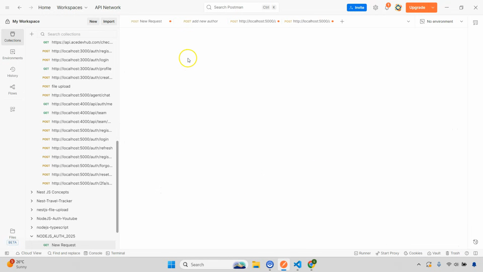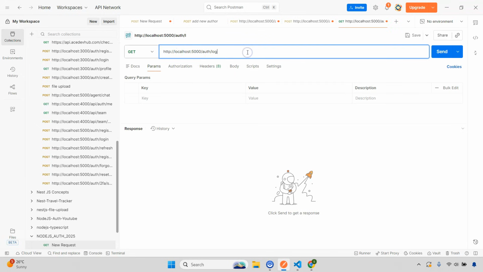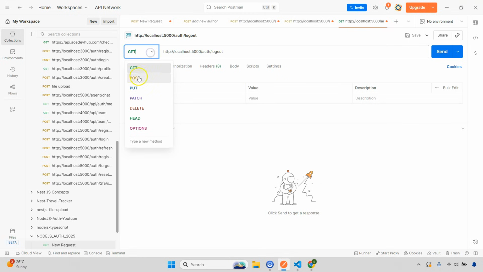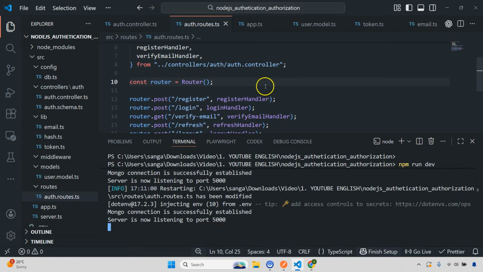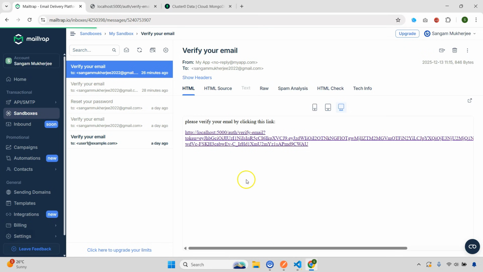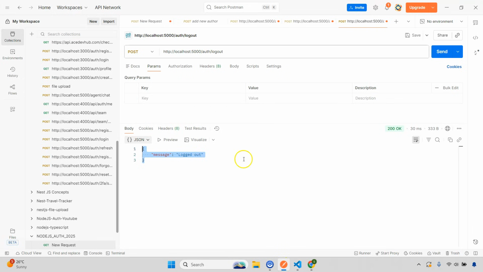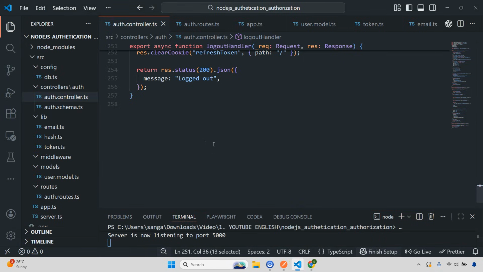And for logout, I think you can just directly do this. So if I go here and then just call logout, POST, and then just send this, so this will be logged out. And we are writing "logged out", right? Let me just check. Logged out, or you can do "logged out successfully", and I think that's it. So this will be the refresh token and the logout strategy.